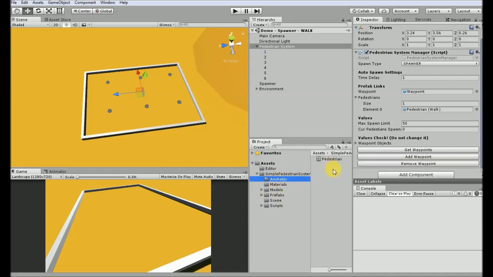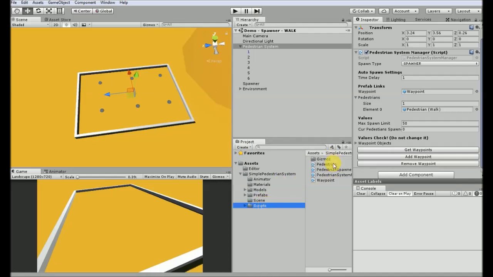We have some animators, a simple animator for the pedestrian. Then a simple material that I've assigned to the ground. Ethan controller, standard assets controller, nothing special here. Then we have some prefabs, the things that are used in this package. We have scenes, and then we have scripts.